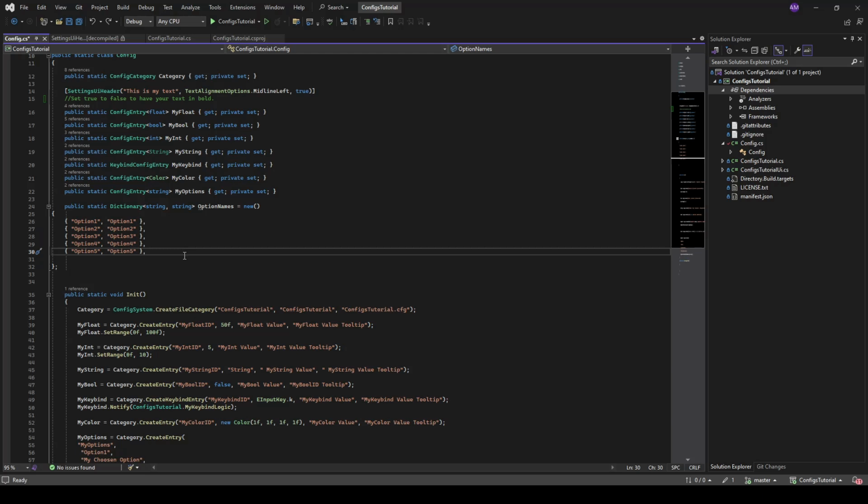Now I'm going to go over the kinds of config entries that you can create. First off, let me mention that you can name these whatever you want, but I recommend naming them something easy to remember and easy to type.